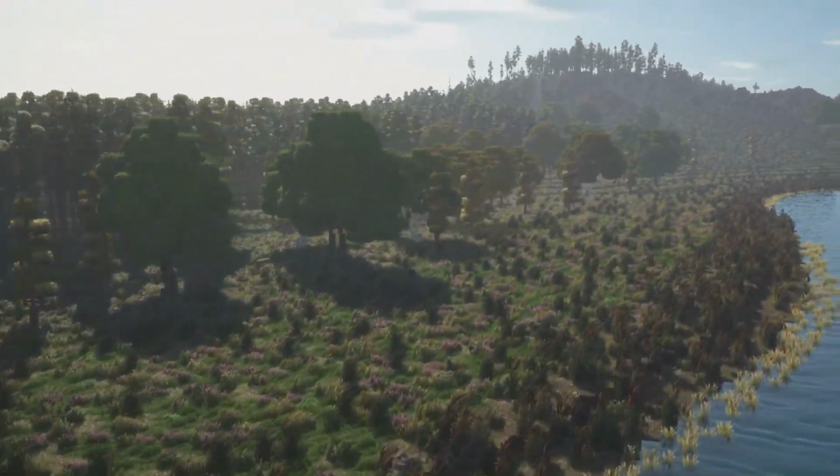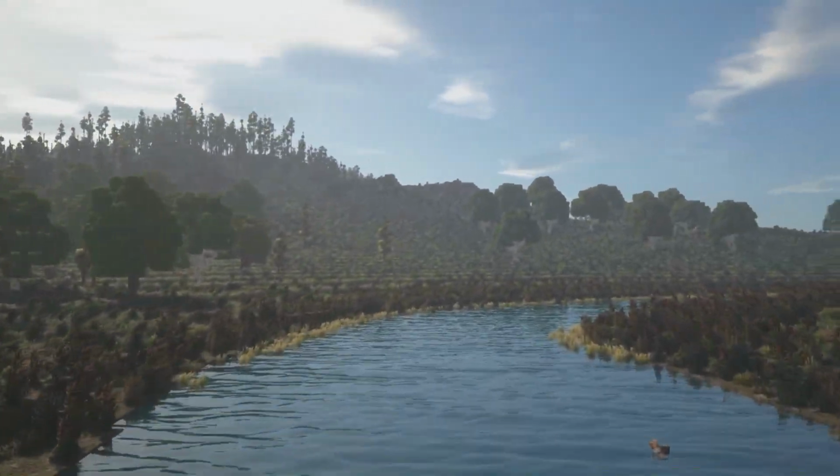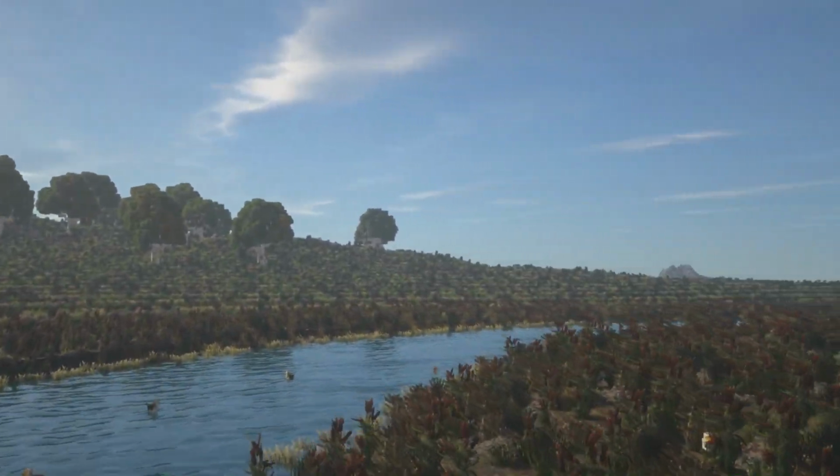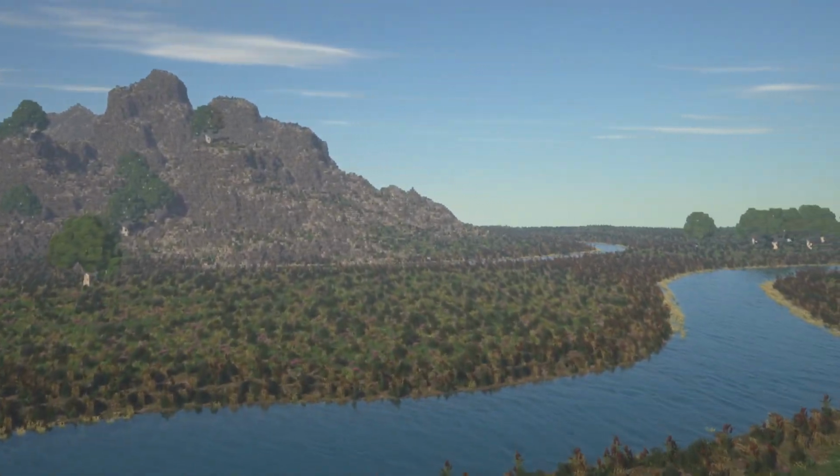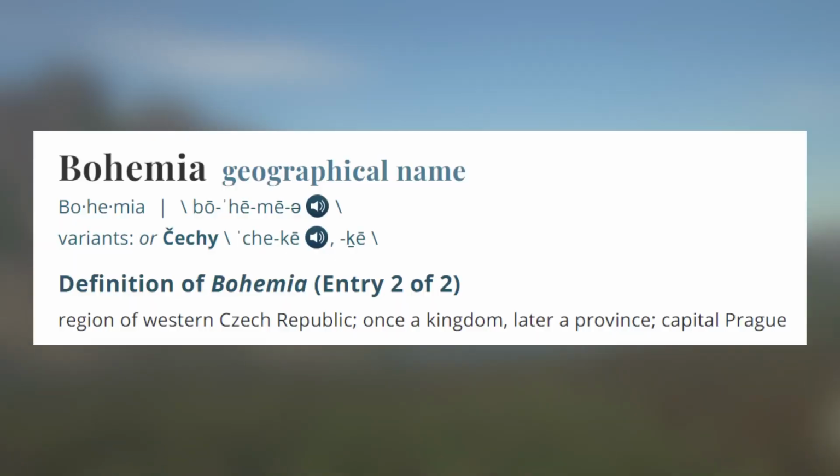For this video, I want to take you through the entire process of building a castle from planning to finished product. And as usual, the first thing we need to figure out is what to build, and as the landscape is inspired by Bohemia, let's build a Bohemian inspired castle.